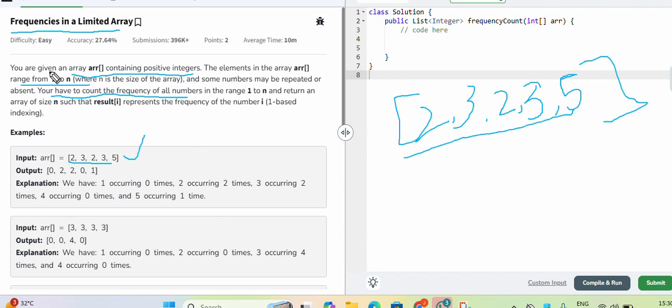For an array whose elements range from 1 to n, in this array we have to count the missing integers also. If a number is absent, you return its frequency as 0. Now we have checked these integers. Here 1 is absent, so you return 0.